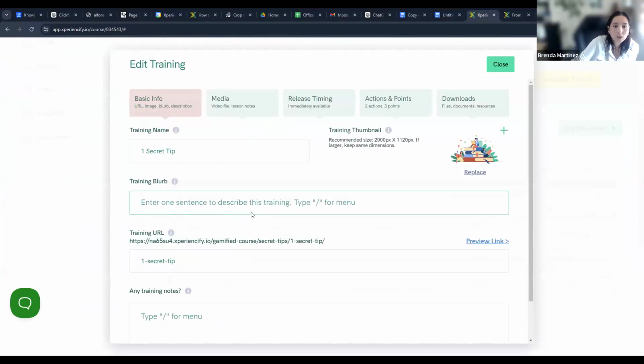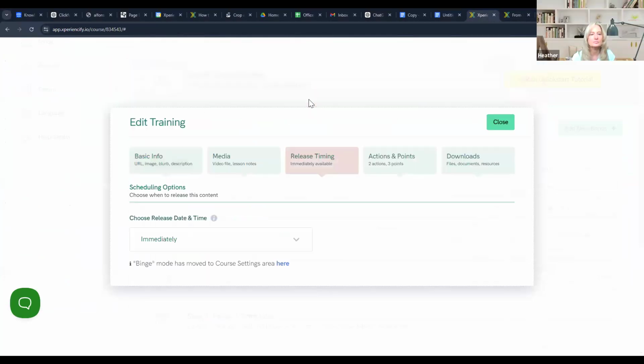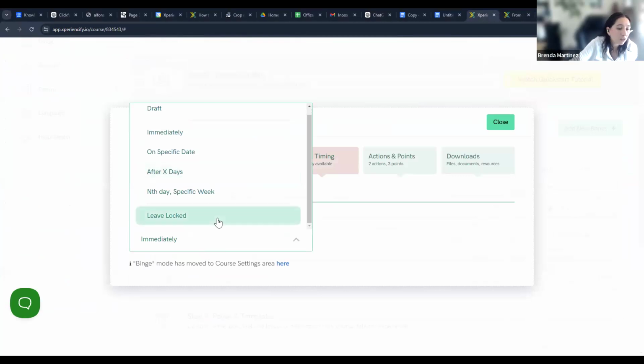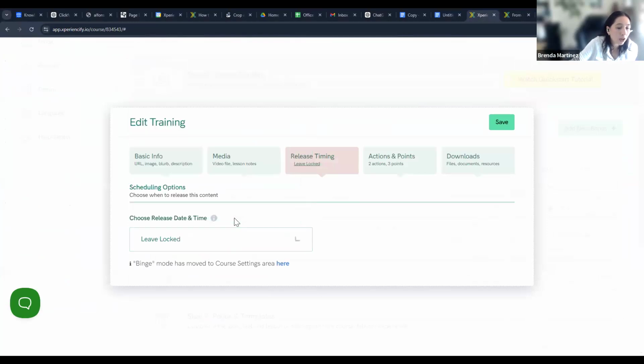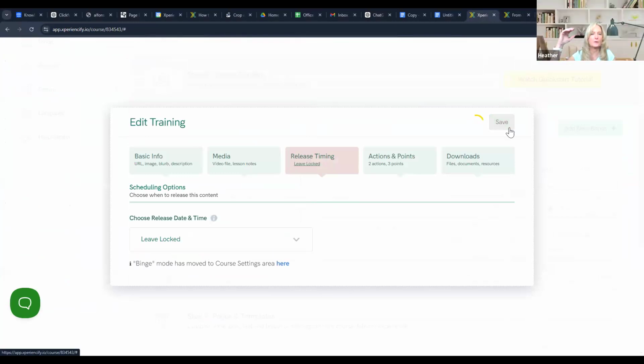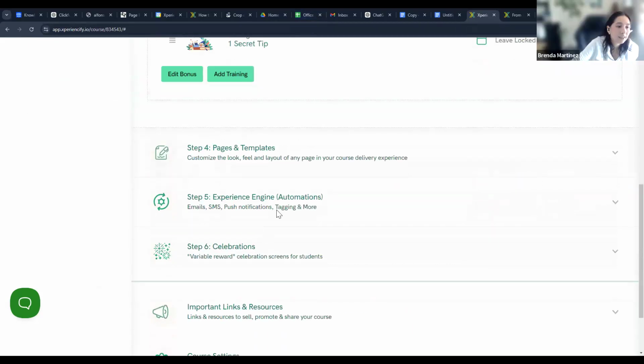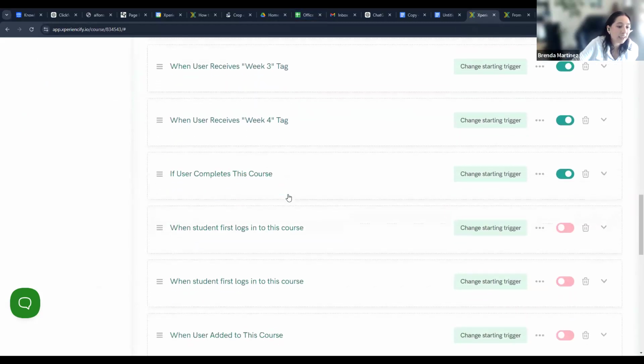Yes, but that's another thing that you need to be careful of. You then need to set the release date and time to leave it locked. But here's the thing: if this is a bonus, how do you unlock it if there's no way in the experience engine to do so? I thought you were saying that if somebody completed the course, they would get a tag. So could you connect that tag with unlocking the bonuses, like completed course content? That's the thing that we can't do, not with bonuses.